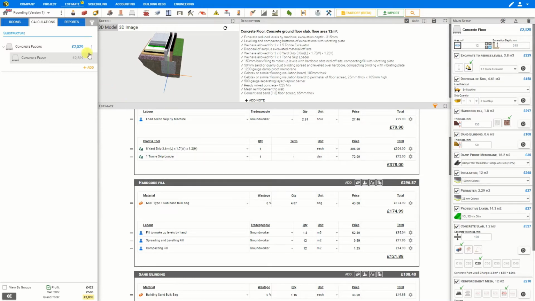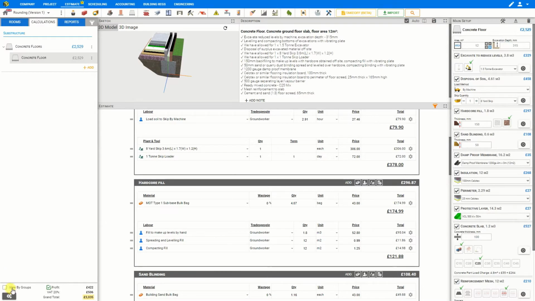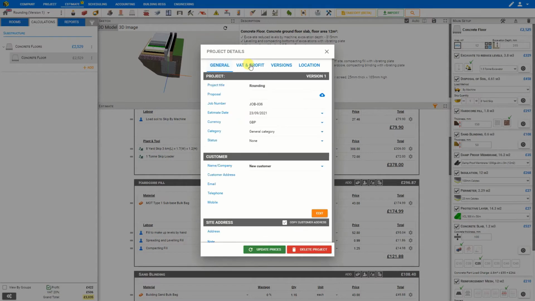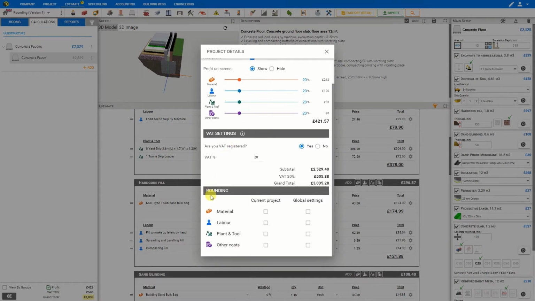And we can access this by going to the project details by clicking the three dots here in the top navigation bar. Or we can also access this by clicking the cogs icon here down in the bottom left corner. The rounding settings are stored here under the VAT and Profit tab. If we scroll down, we'll see a rounding section.